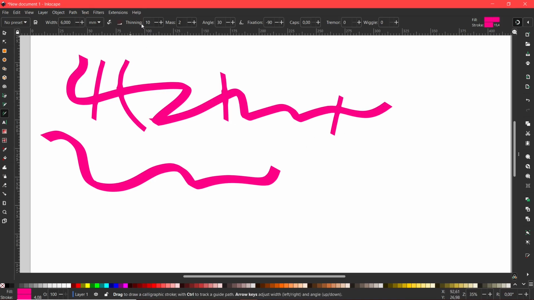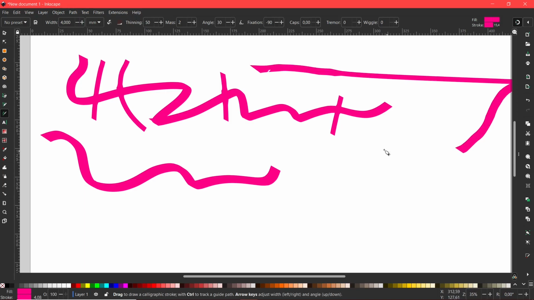Right next to this, we have thinning. Thinning varies the weight of the path according to the speed that you draw with. If I were to put in 50, for example, I can start drawing slow, speed up really fast, and then draw slow again. So this will make one area thinner and the other one larger. So the more you draw slowly, the thicker the width will be, and the more you draw fast, the thinner it will be.